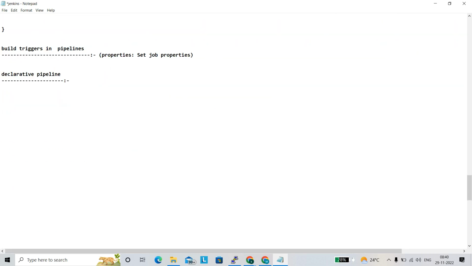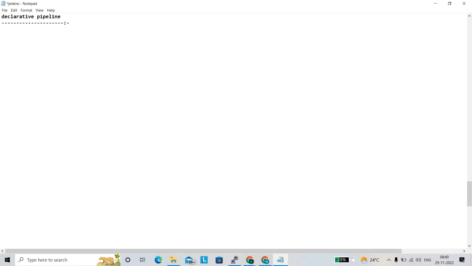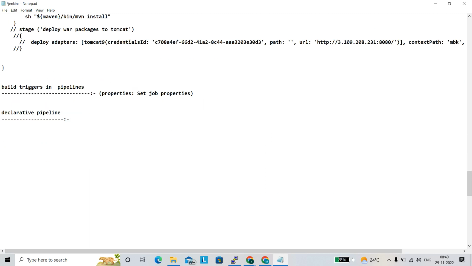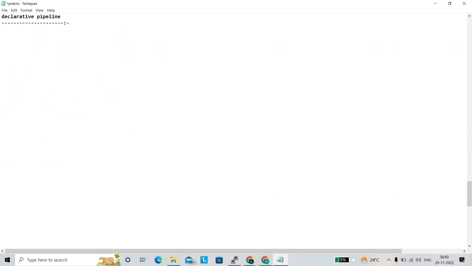And what is a declarative pipeline? Whatever script we have, we write it in the declarative way. Here we write it the scripted way. That is the thing, guys. If you start the declarative pipeline, you have to understand the difference between declarative and scripted pipeline. Declarative pipeline gives more clarity about our job or project, because it does not have any confusion in the pipeline script.